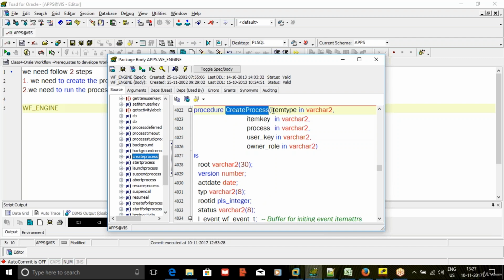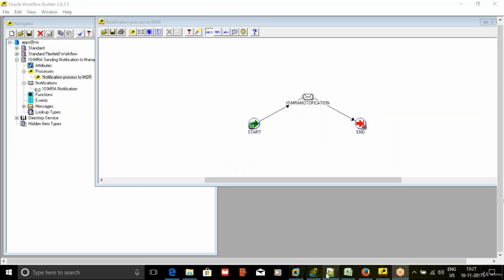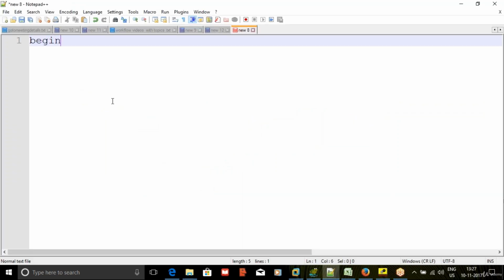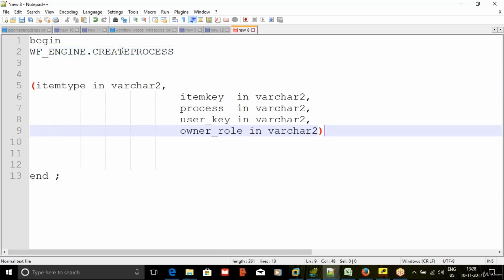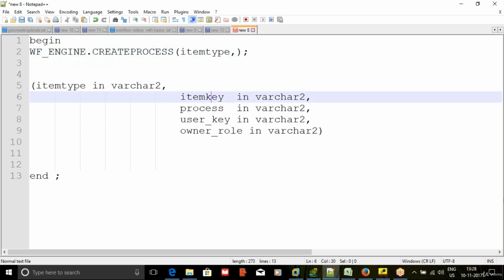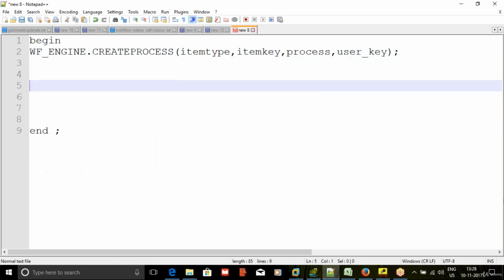So let us write this particular code. Begin. First step is we need to create a process, right? WF underscore engine dot create process. So what are the parameters it has? First parameter is item type. Second parameter is item key. These are the input parameters. We will be using 4 input parameters: item type, item key, process and user key. These are the 4 input parameters I'm using for creating the process.